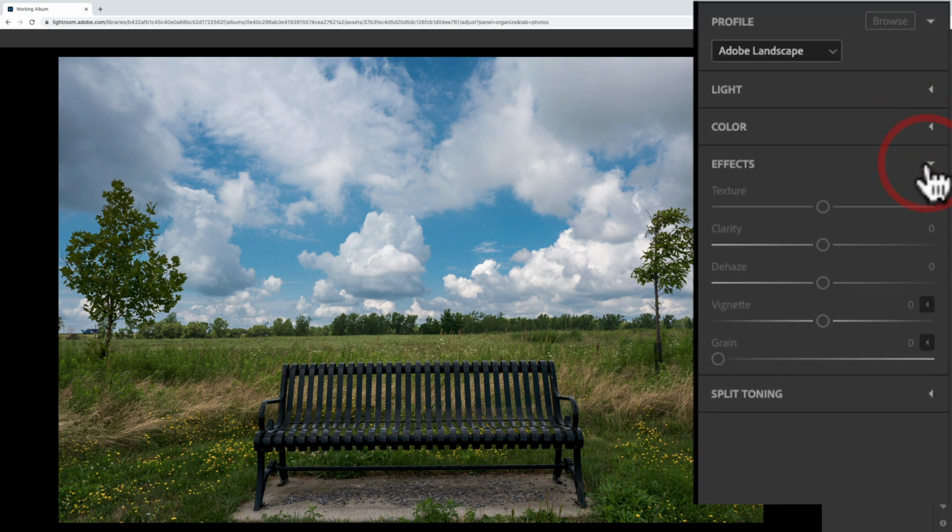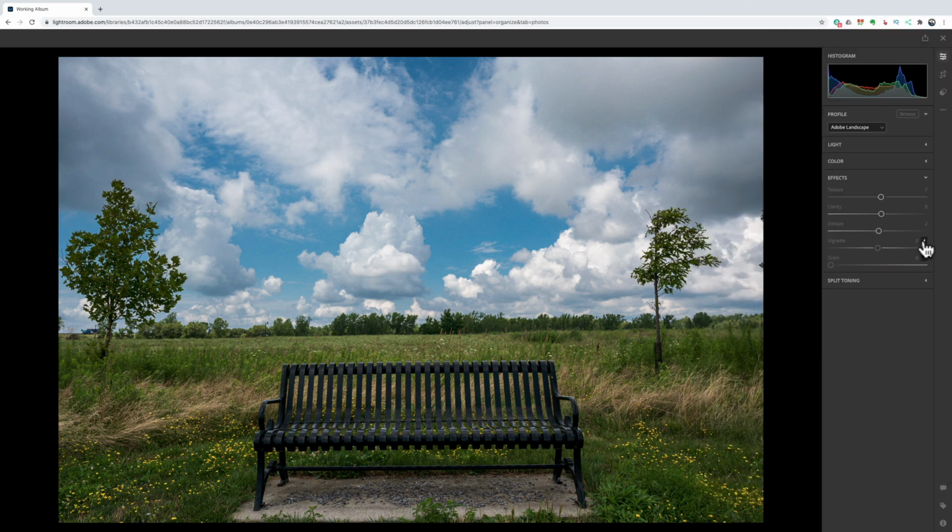Then there's effects, so we could do texture and clarity. We'll add a little clarity, a little texture, a tiny bit of dehaze. And then we could do a vignette, and you could roll down more vignette controls by clicking on that little expose slider there. So we could add a darker vignette. We could adjust the midpoint, roundness and feather as we need. Change the style of the vignette with that drop down, and then roll it back up.